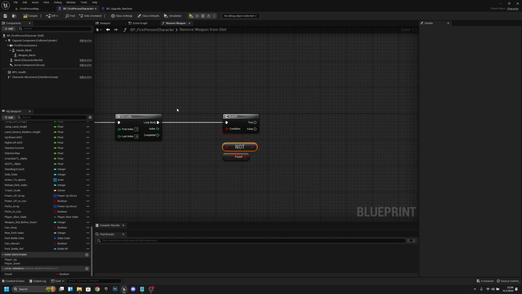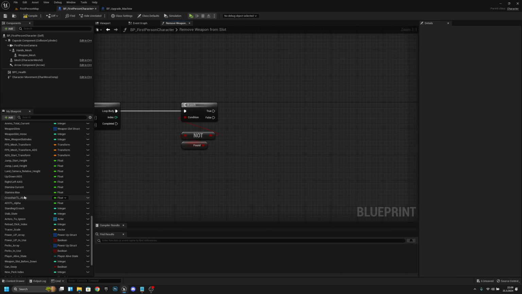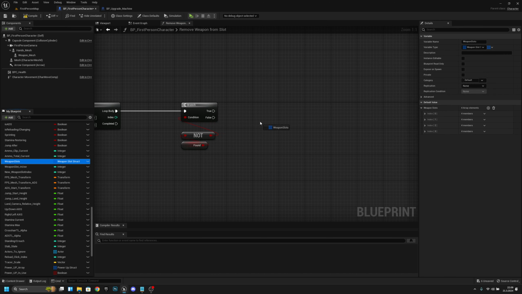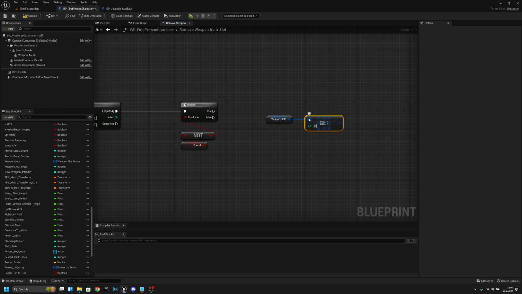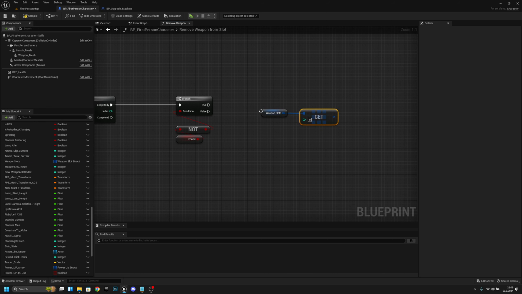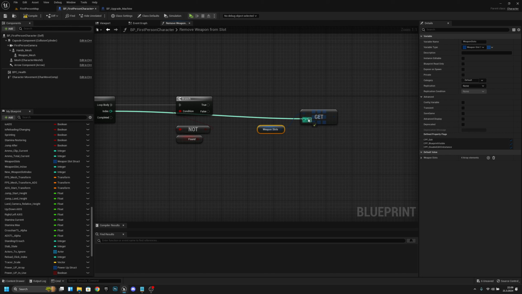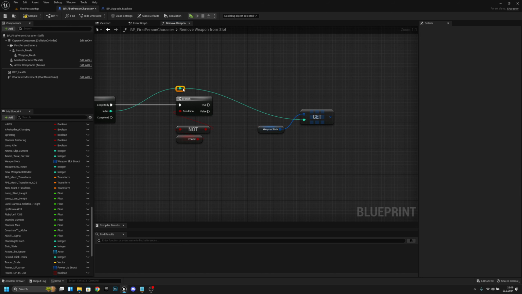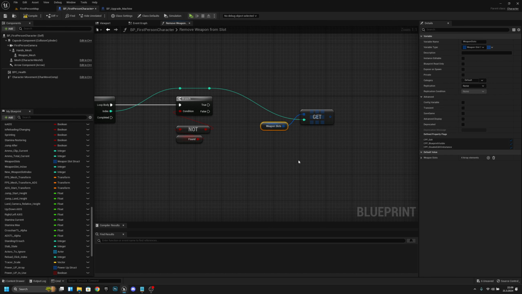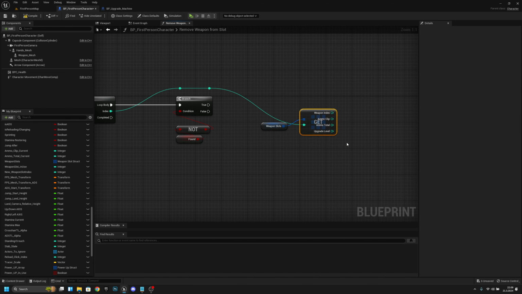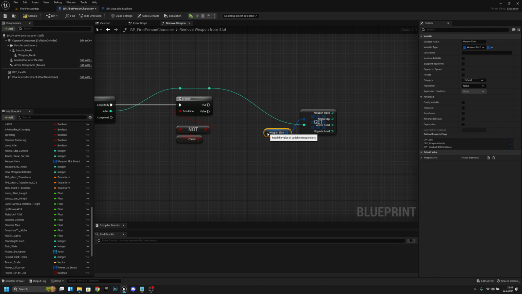And after that we want to get this index. Actually, sorry, we want to get the weapon slots array here, and from weapon slots array we want to get, and we want to actually move this here and get the index and connect it to there. Let's add some reroutes so it looks better and cleaner, like this. Okay, it doesn't look the best, but yeah, it works. Now let's split this. Okay, yeah, something like that.